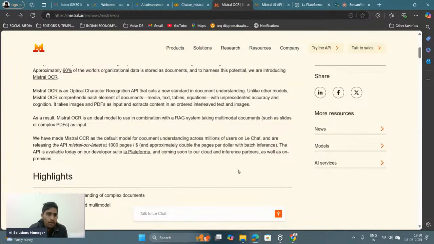So OCR is optical character recognition. Mistral OCR is an optical character recognition API that sets a new standard in document understanding, unlike other models. Because I've been in this industry for more than 10 years, and we have tried a lot of tools specific to these NLP based use cases because it's one of the very important use cases, I'm pretty much impressed with this one. It is continuously evolving. One tool is good, but there are some other challenges. We keep on addressing these challenges, and these tools are becoming better and better.